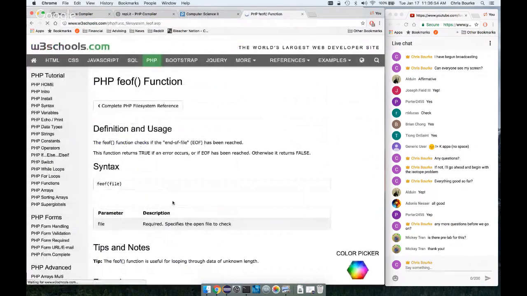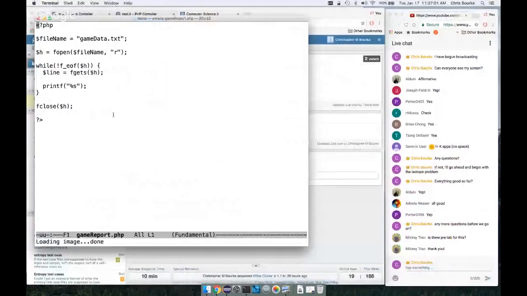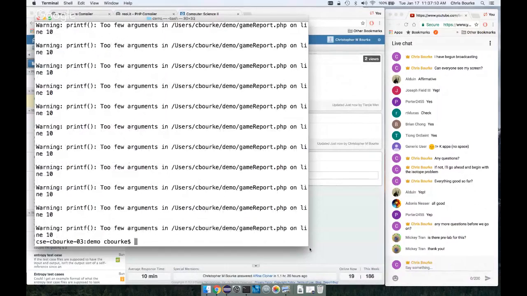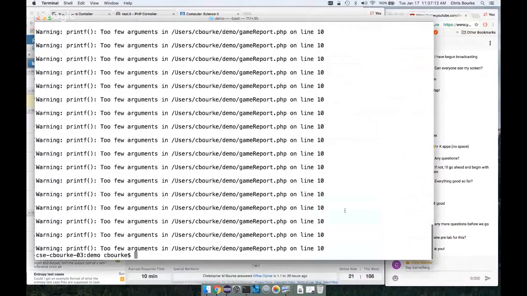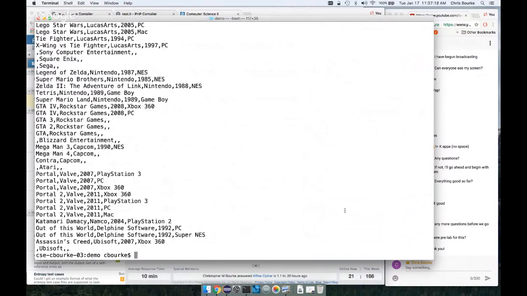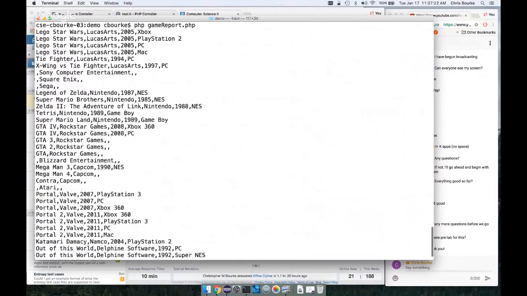Oops, there's no underscore. I forgot. It's just FEOF. So we need to update that. No underscore. There we go. And print, oops, there are too few arguments. I screwed up. I didn't actually print the line. There we go. Now it actually works. That is indeed the contents of the file.